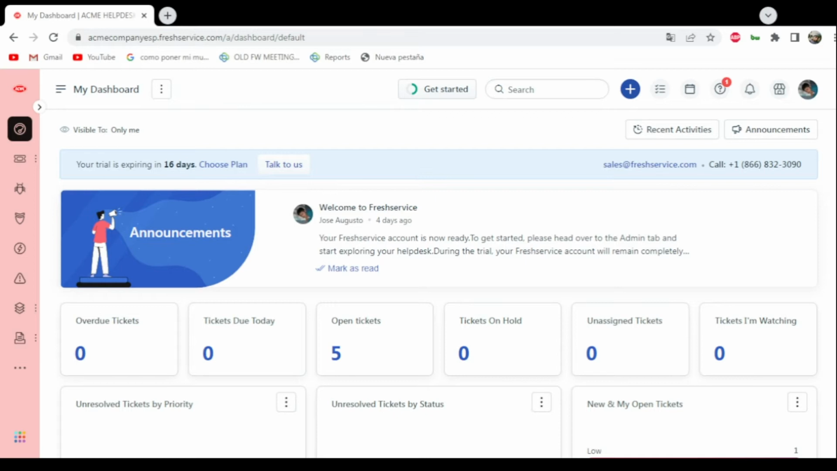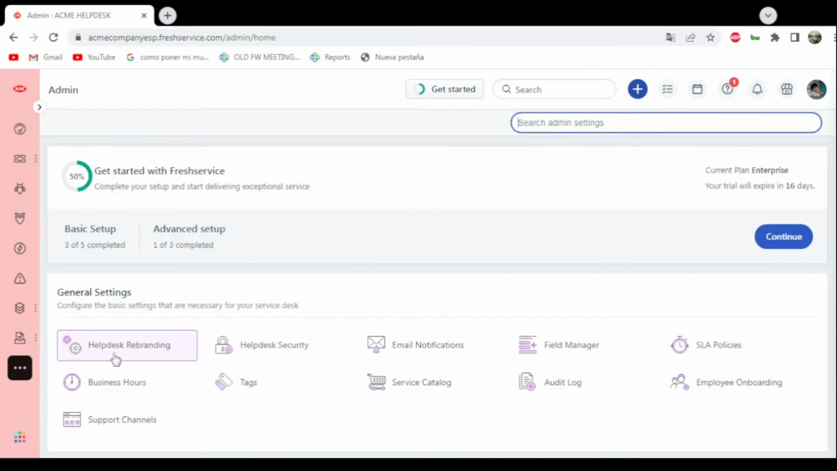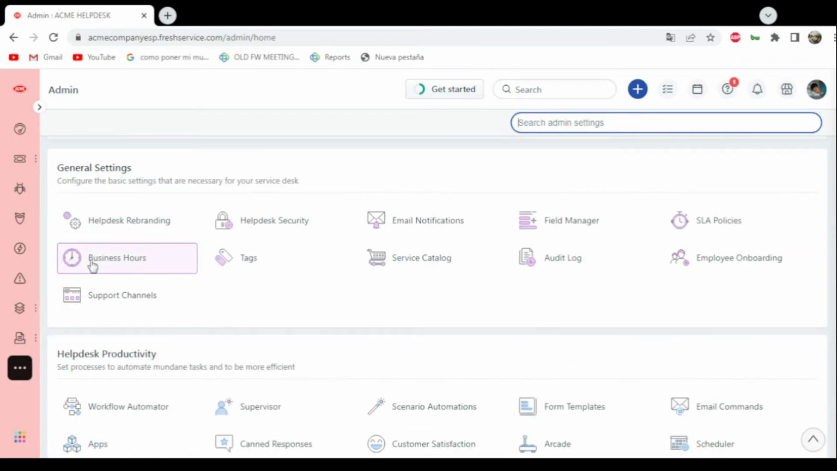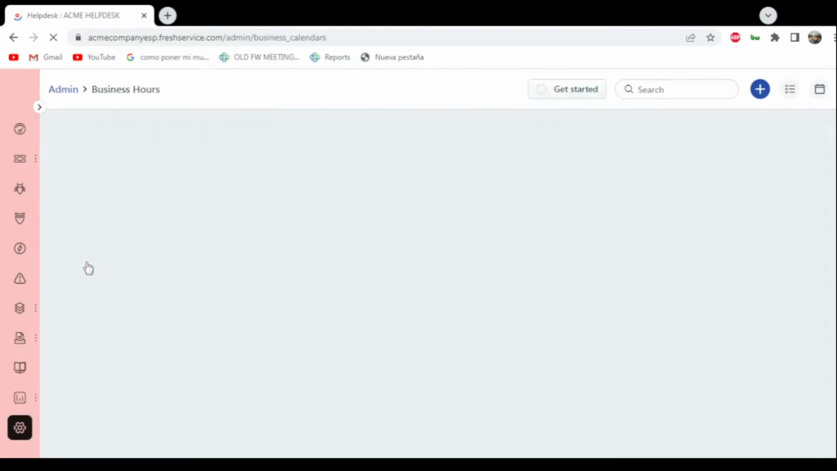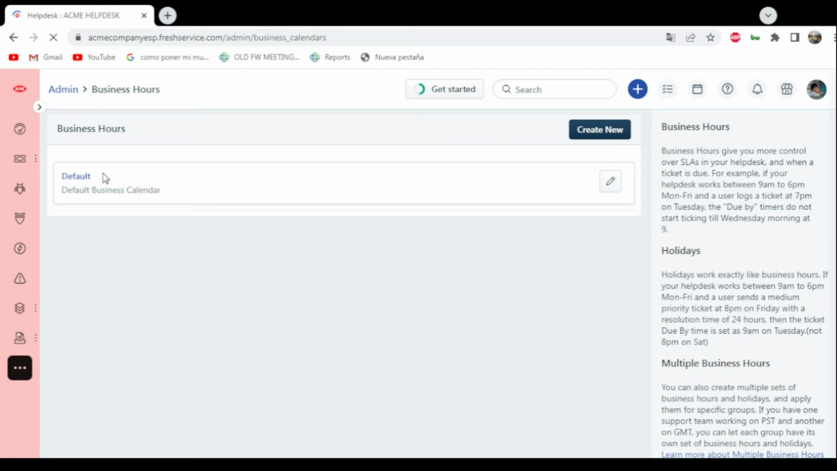Now I'm going to show you how to create and establish the business hours. To establish the business hours, you will need to go to the Admin section. Once you are here, you will need to go to Business Hours, here in General Settings. Once you are here, you can create new business hours.